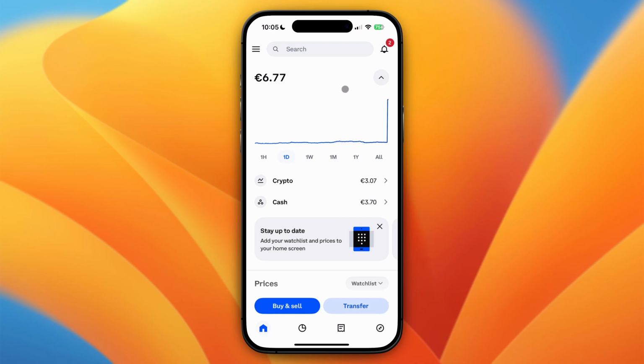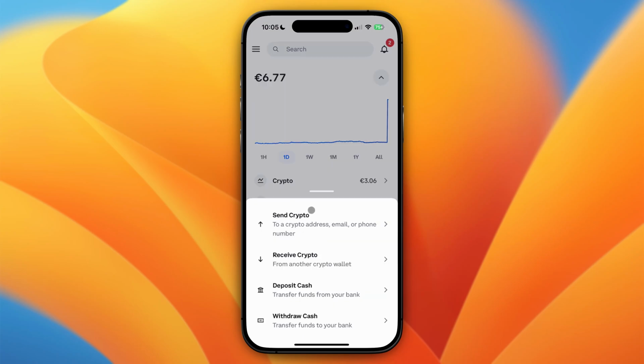In this video, I will show you how to transfer USDC from Coinbase to Phantom Wallet. So if you want to do this, you're firstly going to open your Coinbase app, and then from here, go and click on Transfer at the bottom right. And from here, go and click on Send Crypto.